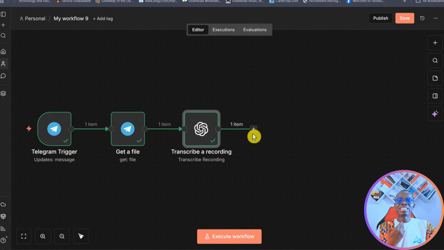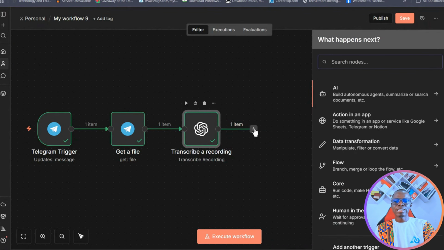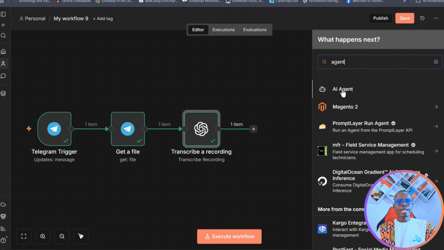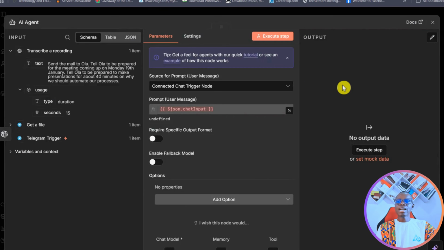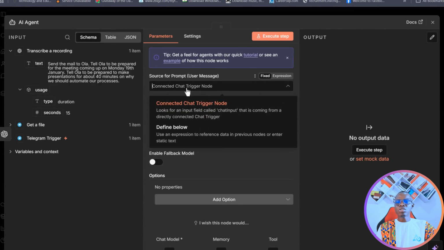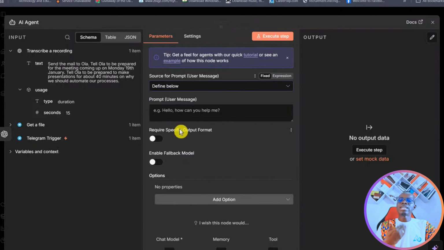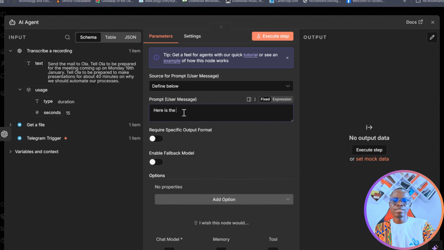So where is the agent to write the mail? We will now add an agent, an AI agent. So I'm adding an AI agent. And of course, we want to define what the agent should use to do what it needs to do. So here, I don't even need to write so much. I'm not writing something long. I'll just say, here is the message.